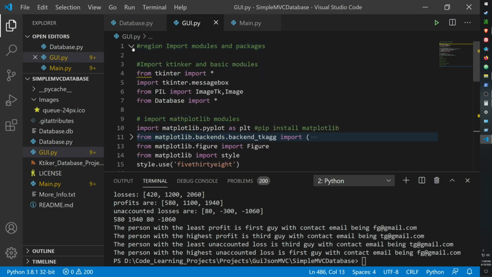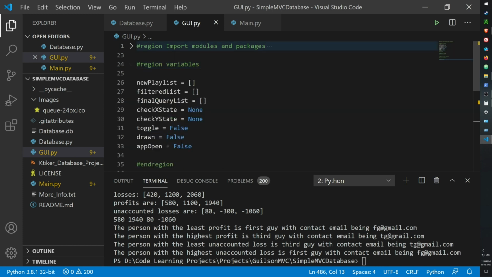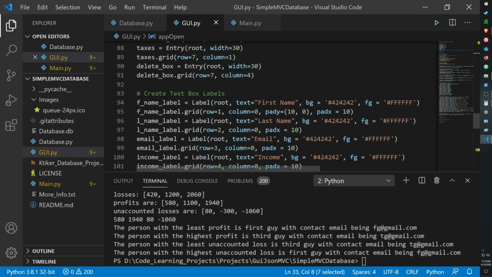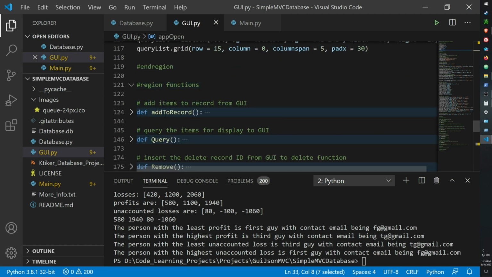So moving on to GUI. From GUI we still have the imports. These are exactly the same as before. Our variables are a little changed. I'm not sure if I had toggle and drawn before, but I now have app open, drawn, toggle. Actually, hang on. Where am I using app open? Because I'm pretty sure I deleted the function I was using app open for.